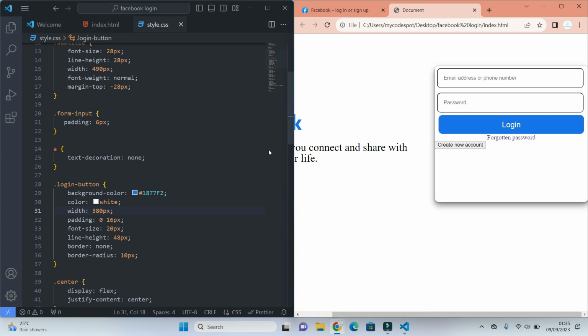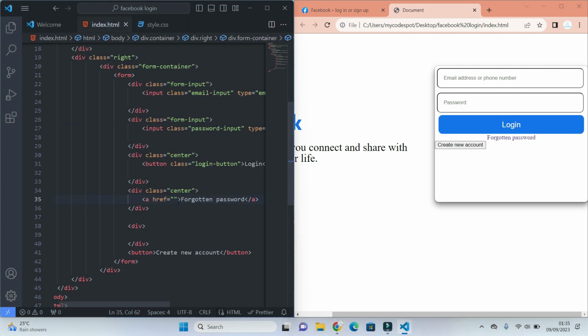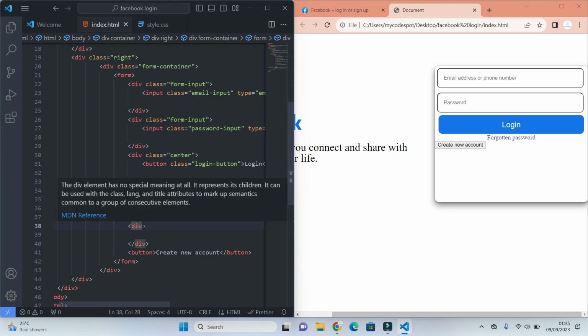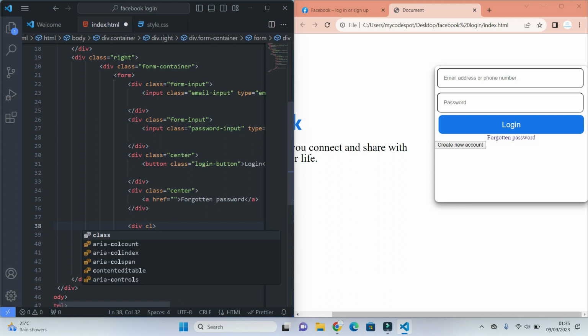All right, so let's work on the create new account button. Let's create a class. First of all, let's center the button first. So let's give it a class of center.